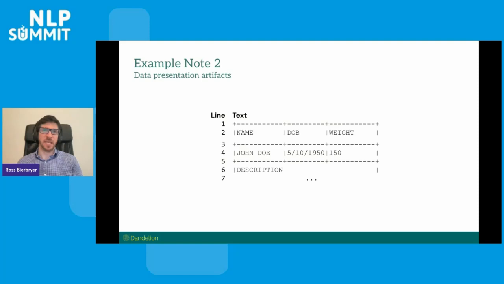For redacting a date of birth, but, let's say, converting other dates to years per HIPAA regulations, this one is not intuitive for determining a birth date through NLP, since you're not going to see "date of birth 5/10/1950." You'll see name, pipe, DOB, pipe, weight, pipe, then a whole bunch of plus and minus symbols, then John Doe, then the date. So you really need to be able to extract this table structure and process that independently to be able to really confirm what types of objects you're processing.